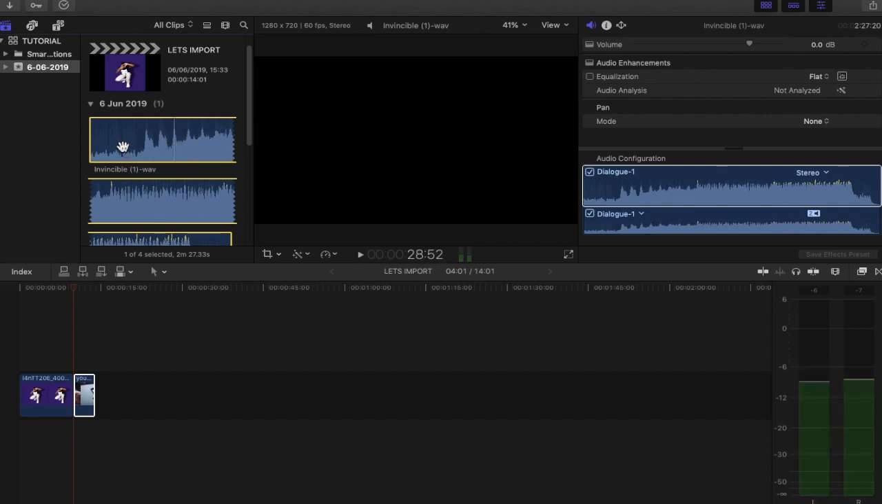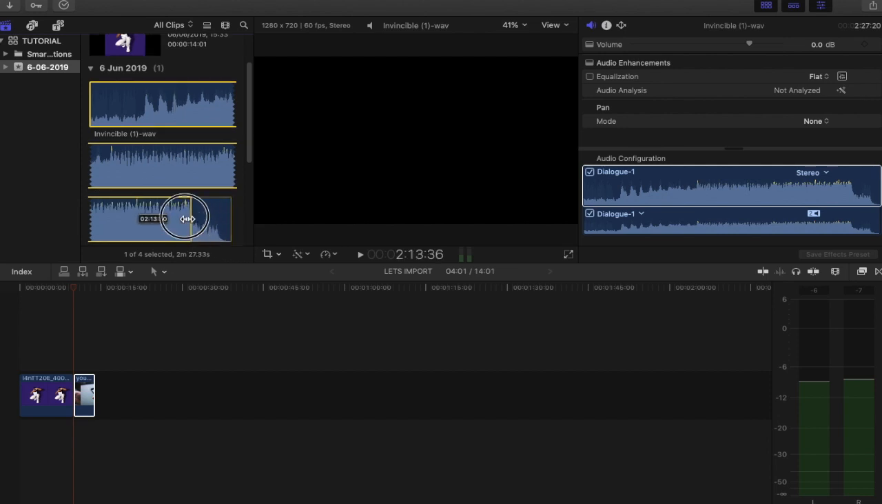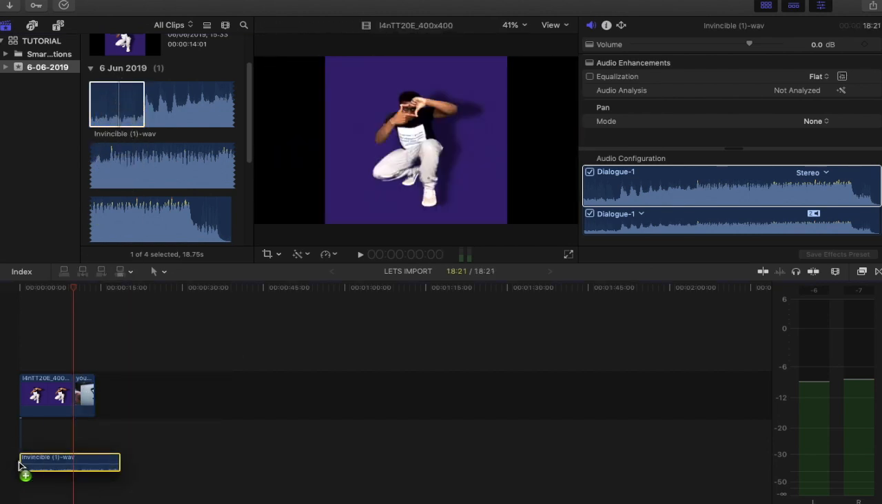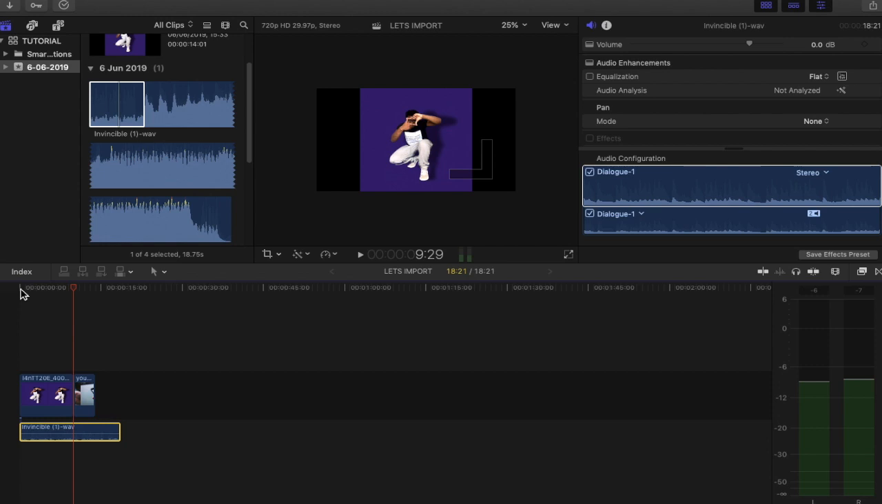Let's say you want to use only the intro to the music. What you would do is you would select the edge again and you would drag into what you want to import. Click on the square, yellow square that you have selected and drag that into the timeline. As you can see, that has now been successfully imported to the timeline.